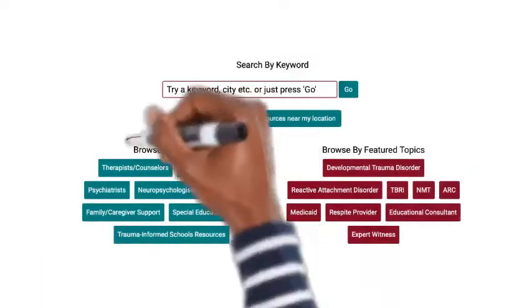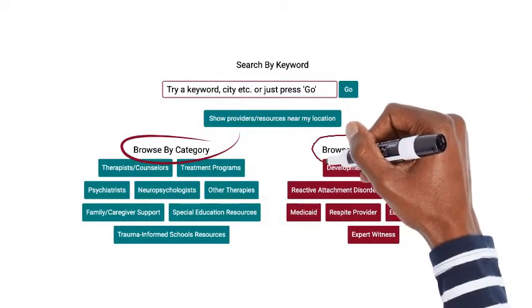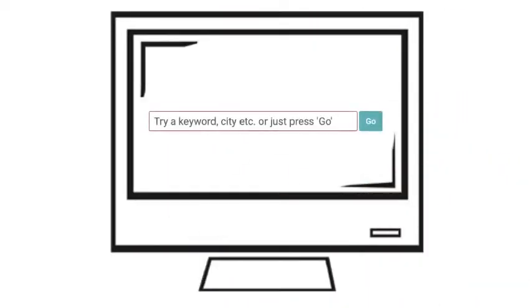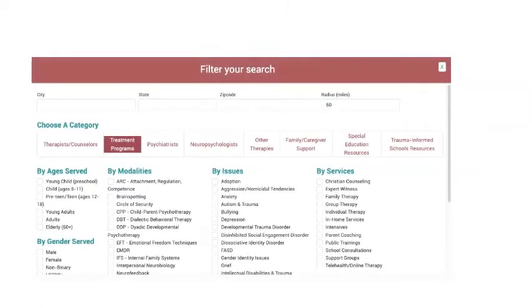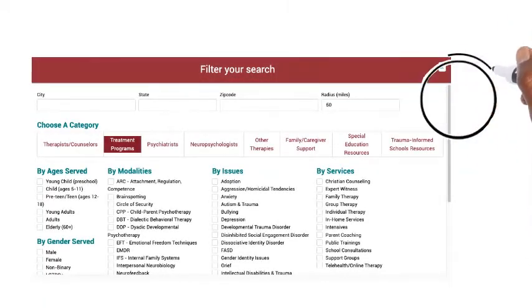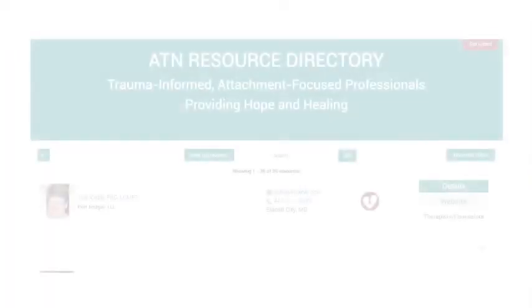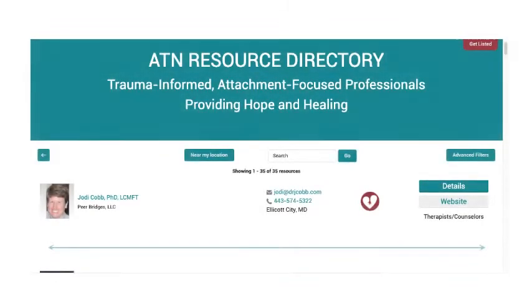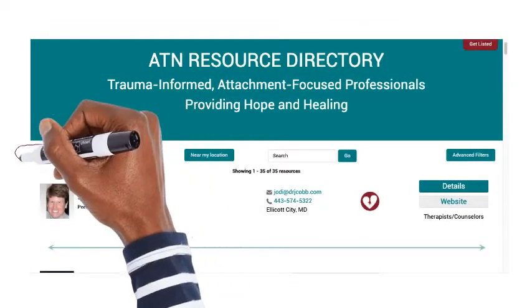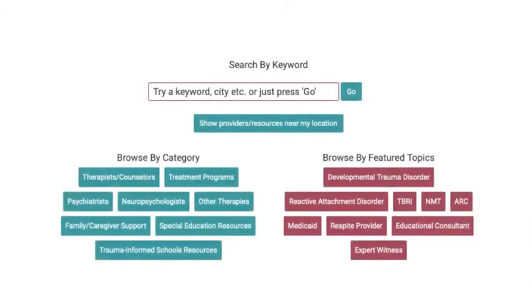Or you can search by category, or by some of the more popular topics. Or type in a keyword, a topic, a name, a state, and press go. Once inside the listings, you can use the advanced filter button to customize your search or to start over with a new search. If you ever get lost or you want to clear all the filters, hit the back button and home button that appears to the left at the top of the listing. This will take you back to the front page.